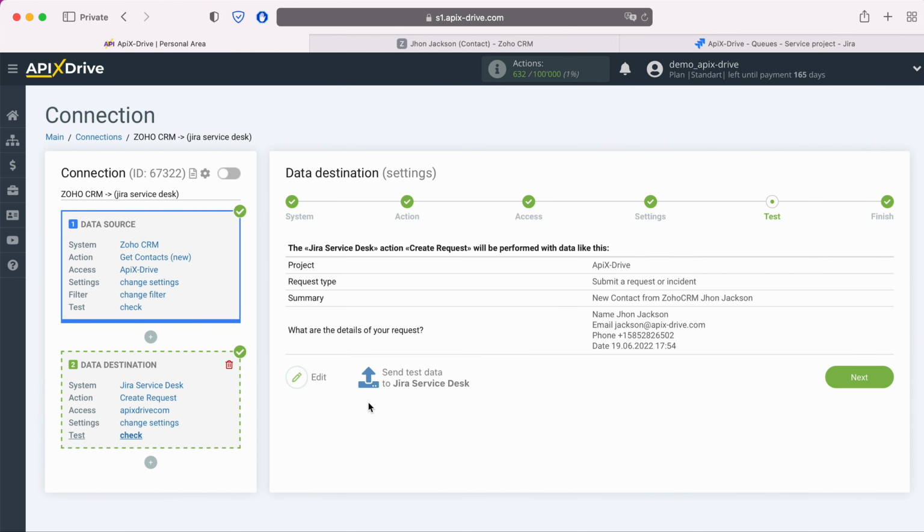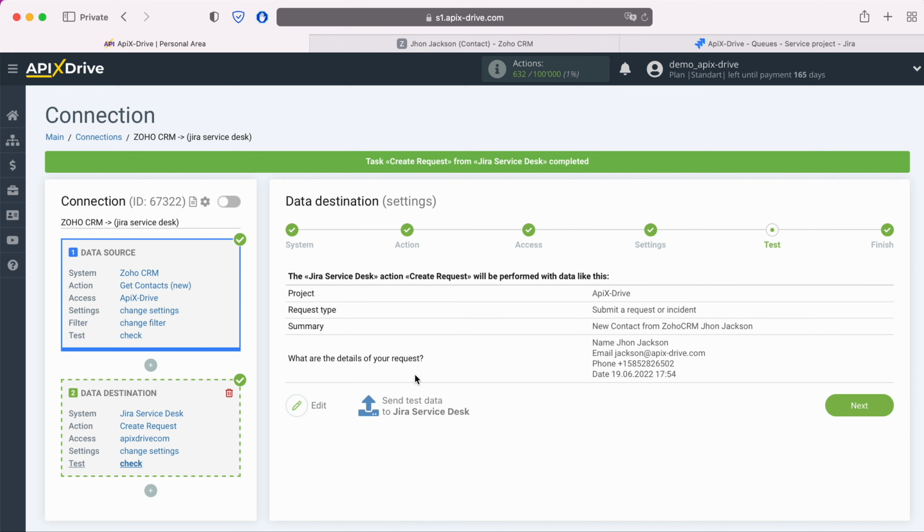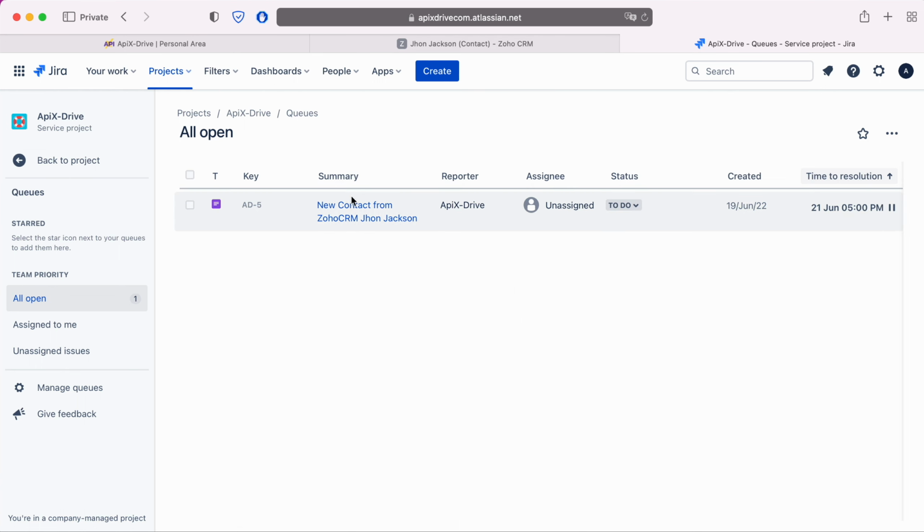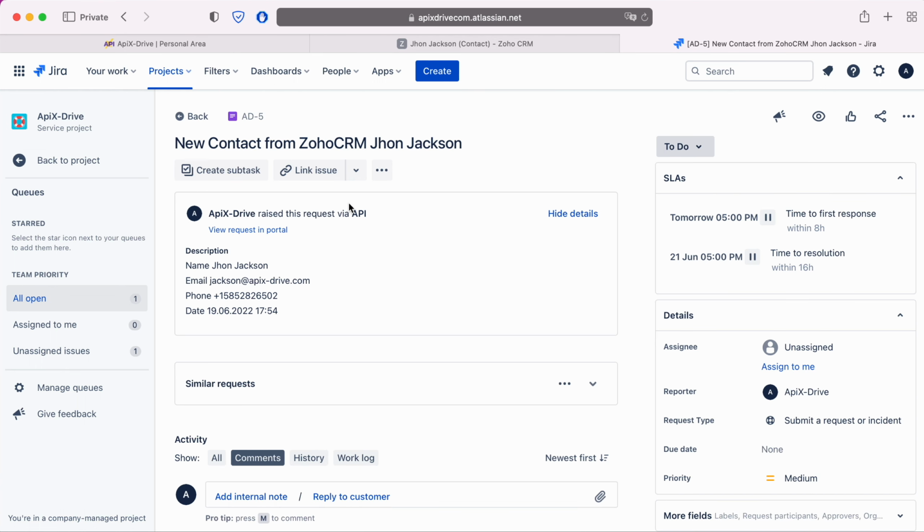At this stage, you see an example of data that will be sent to Jira Service Desk in the form of new requests with each new contact from Zoho CRM. If something does not suit you, click Edit and go a step back. In order to check the correctness of the settings, click Send Test Data to Jira Service Desk. After successful sending, go to Jira and check the result. If everything suits you, we return to the ApiX-Drive service and continue to set up.